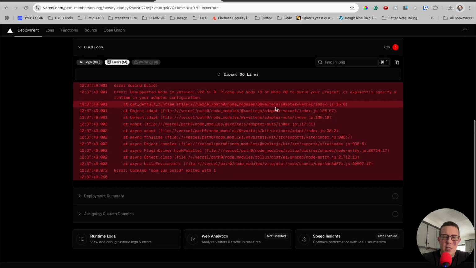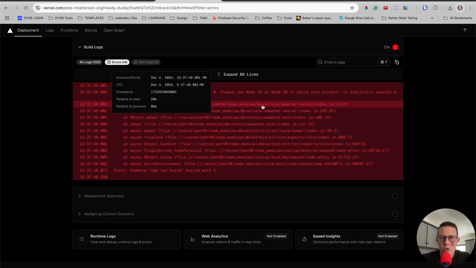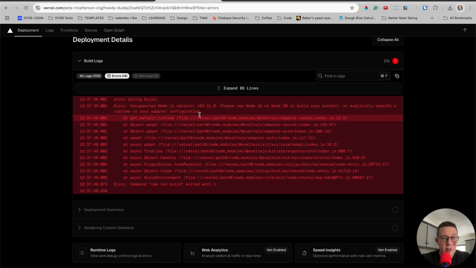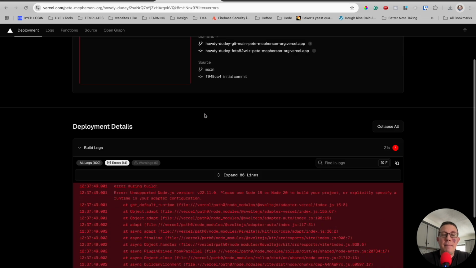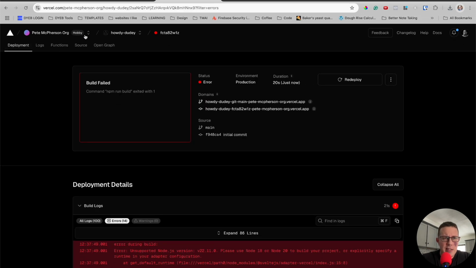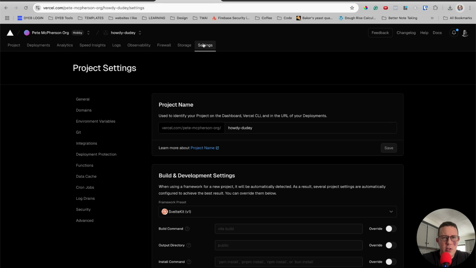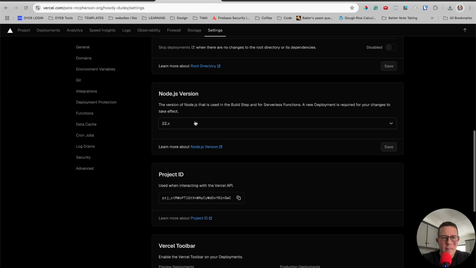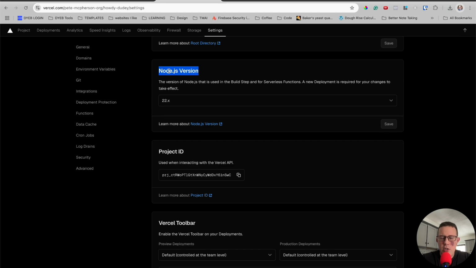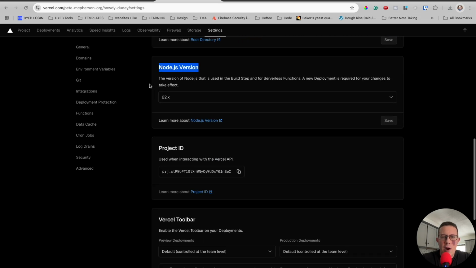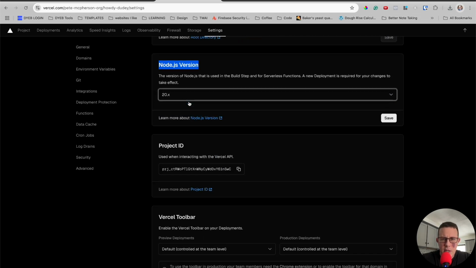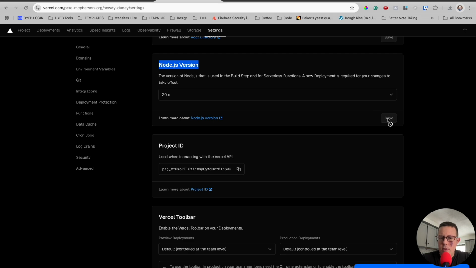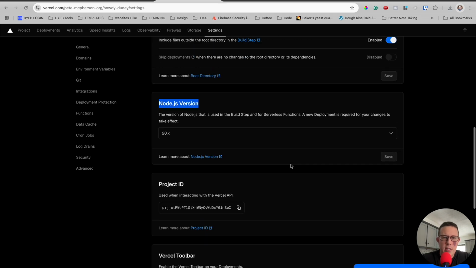If I'm a complete newbie, which I almost am, I'd probably just Google this to see, okay, what does that mean? How do I change my Node version? I am guessing I can do that in my settings. So let's go to howdy doody and then, wait a minute, right there, Node.js version. Wow. That was easy. Let's do 20. Save. That's hilarious. Okay, that was way too easy. Learn more about Node.js version.